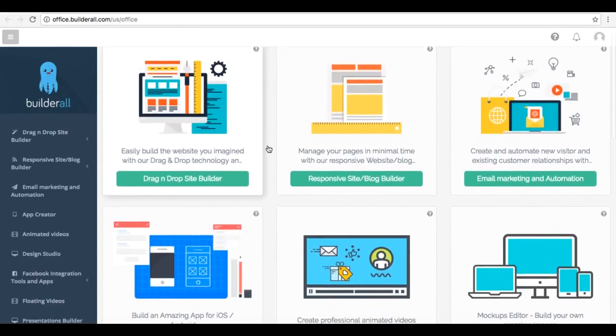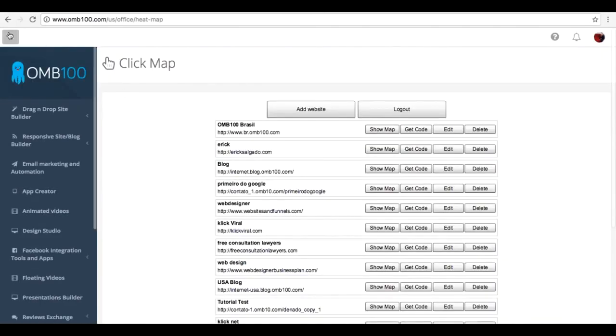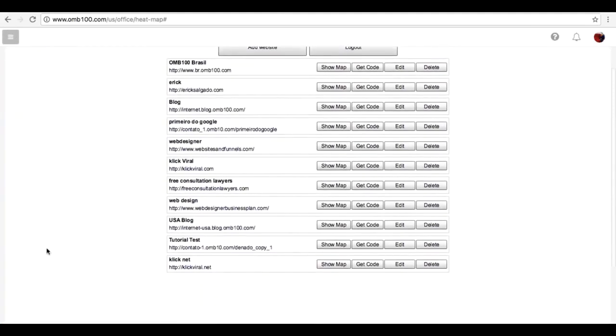Alright, so to see how this is working, I'm going to go into another account and actually go into a click map that is already in use. Okay, so we're going to use clickviral.net, and just to show you how we will set this up, we will come here, let's go into edit.